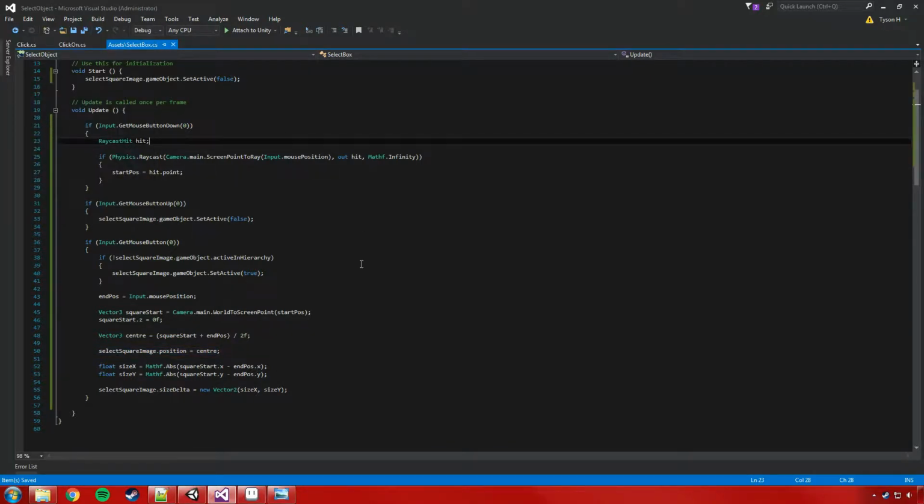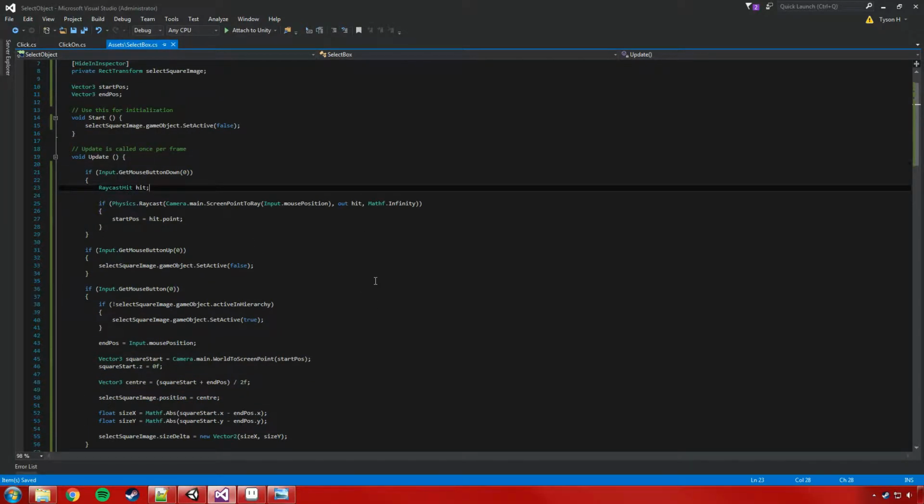I'm just going to save that. Just quickly double checking to make sure I haven't missed anything. Just referring to my script here that I've created earlier. Here's one we created earlier.